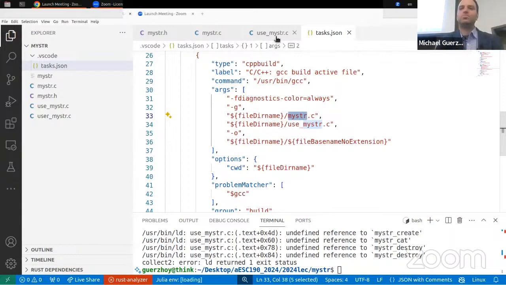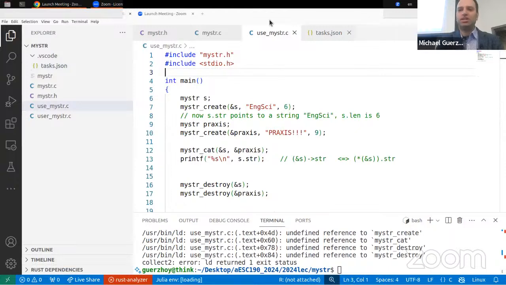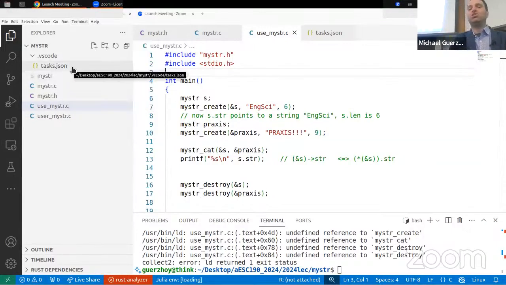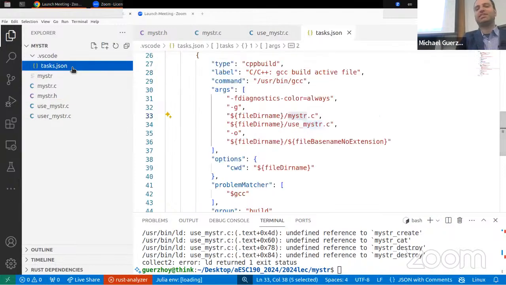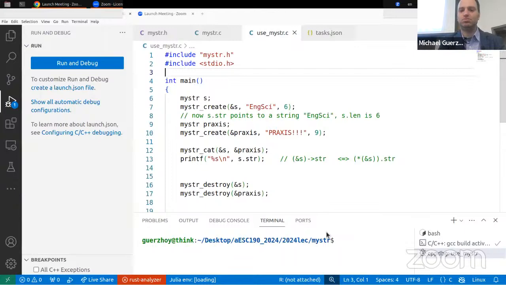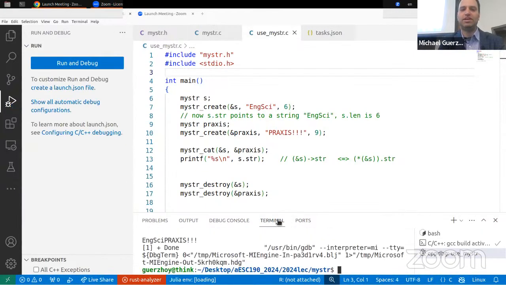All right. So now that that's done, again, terminal, configure tasks. If that doesn't work for some reason, you can also access it via tasks.json over here. If you don't see it, remember that you need to open the folder in which we stored mystring.c and usemystring.c. All right. So if I run this now, that is now fine.